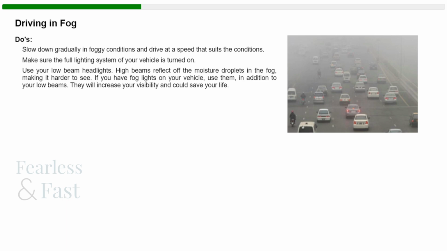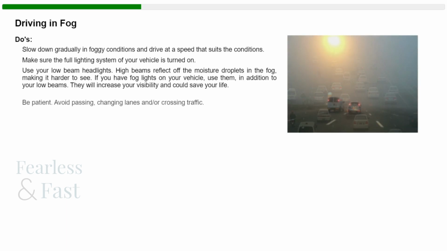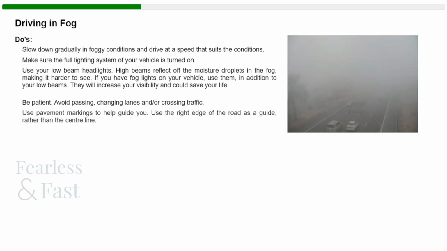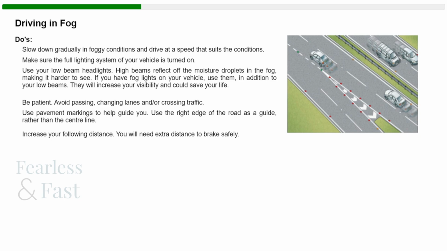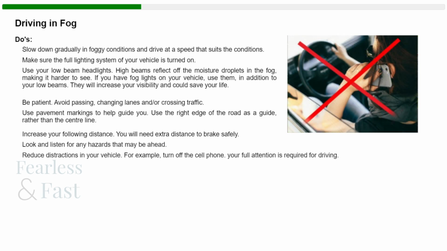Be patient. Avoid passing, changing lanes and/or crossing traffic. Use pavement markings to help guide you. Use the right edge of the road as a guide, rather than the center line. Increase your following distance. You will need extra distance to brake safely. Look and listen for any hazards that may be ahead. Reduce distractions in your vehicle. For example, turn off the cell phone. Your full attention is required for driving.